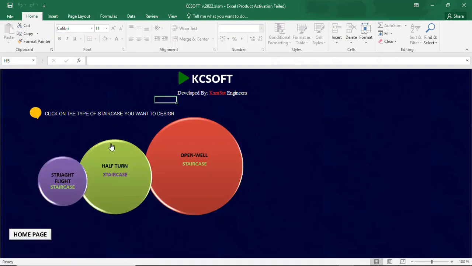So you click on staircase. Now we have straight flight, half turn, and open well. These are the most common types of staircase that we have in most buildings. The one that is not here is the spiral staircase. It's not too common, and I'm sure with time they will also add the spiral. But if you're designing any of these types of stairs, then you can use the software.